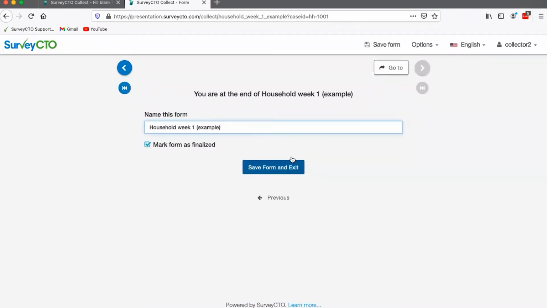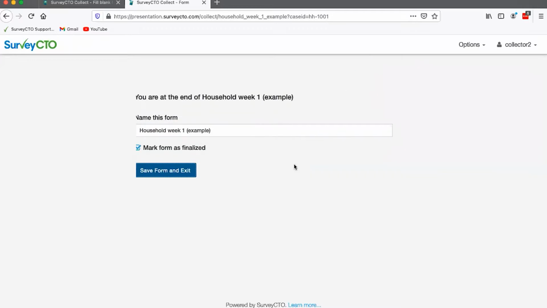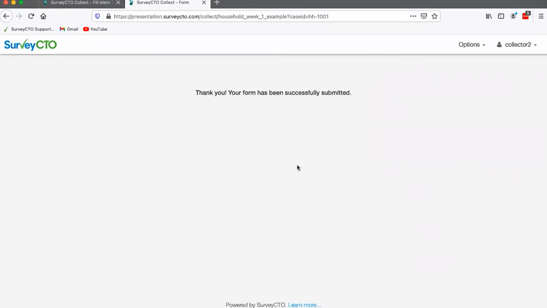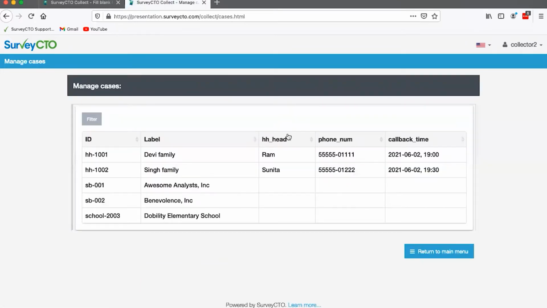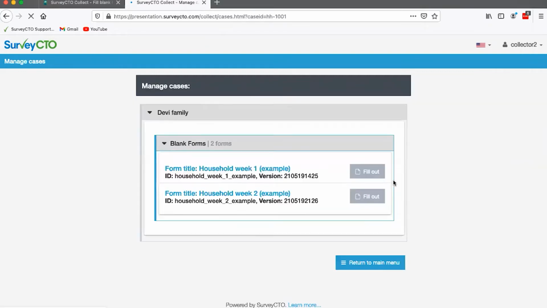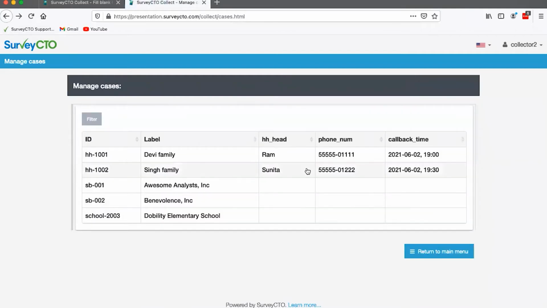When we submit this form instance, it will be associated with the case it was opened from, which we will discuss later. Once we are done, we can return to the case management menu. And we can either open that case again to complete the next form associated with that case, or continue to the next case and complete one of the forms there.